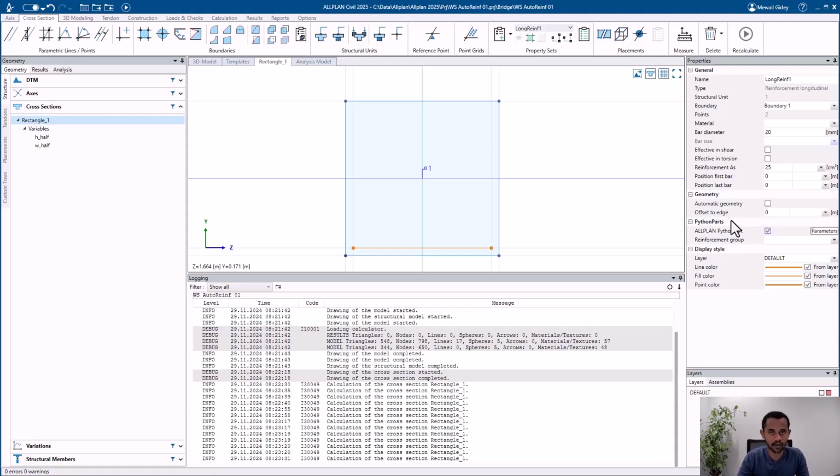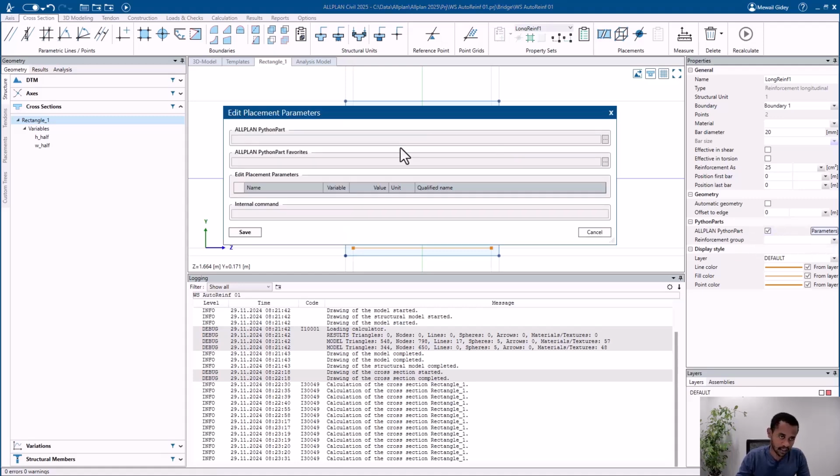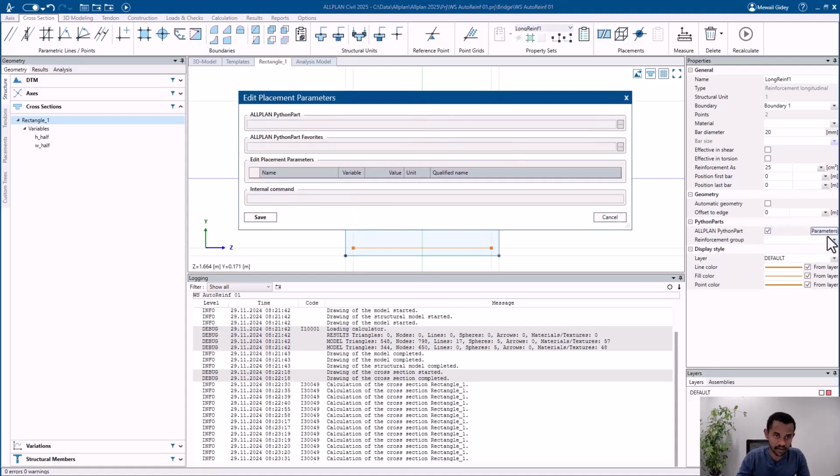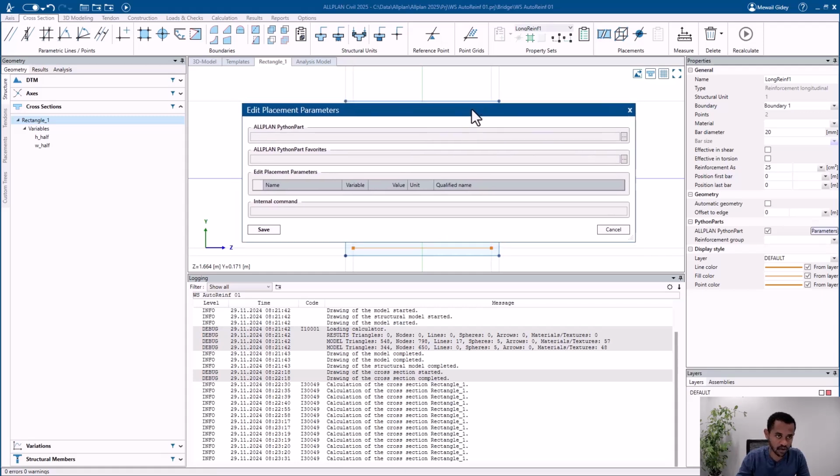So for our automatic reinforcement, because the concept reinforcement is working based on Python parts, we have to choose the right Python parts. If we click on the parameters, we have a new dialog. In this dialog we have a set of topics or inputs. The first is we need to choose the ALLPLAN Python part. Here we also have to choose the favorite. Then we have here the parameters.